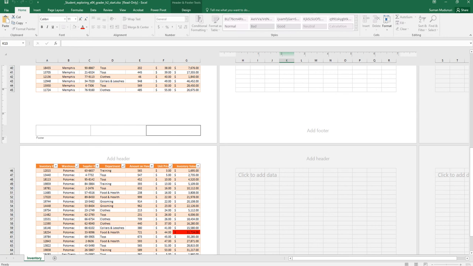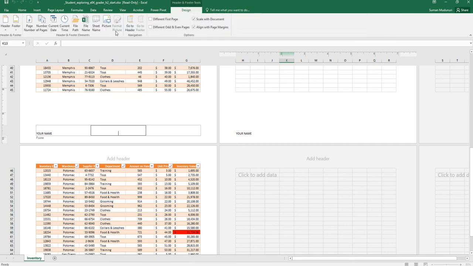We want to go ahead and insert a footer with our name on the left side. So you're going to put your name. The sheet name code in the center. So I'm going to click here, my Design tab for my Header and Footer Tools. I'm going to click Sheet Name. And then you'll click in the right side and we were going to insert the file name code, so the file name. It is that easy.